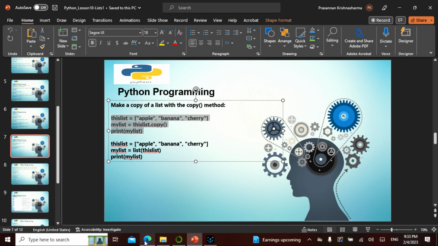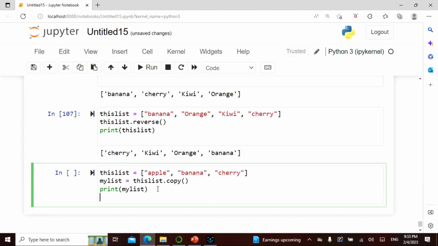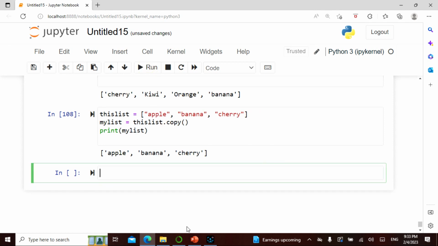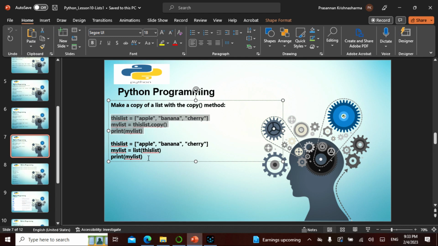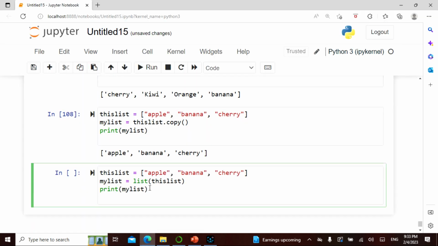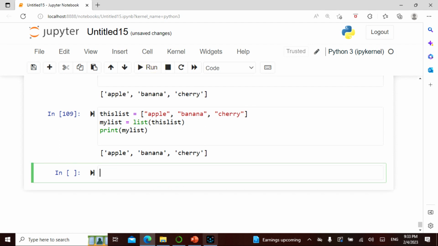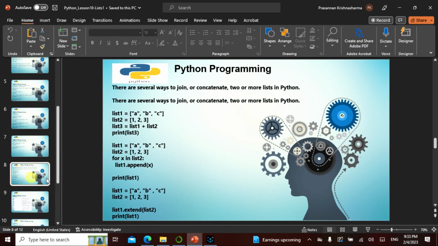We are making a copy. Same. We are making a copy of this here. Same thing here. We are printing the same thing.